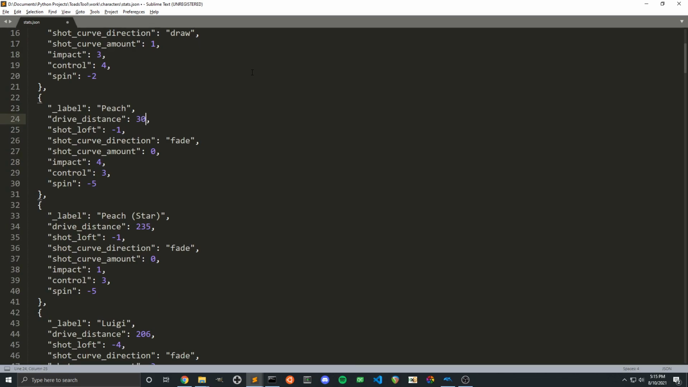So we'll make her drive 300 yards. We'll give her a really strong slice or fade. And then we'll just give her some perfect impact, control, and spin stats. So hit save there, and then we'll look at how we can make the modifications in this file actually make its way into the gameplay.